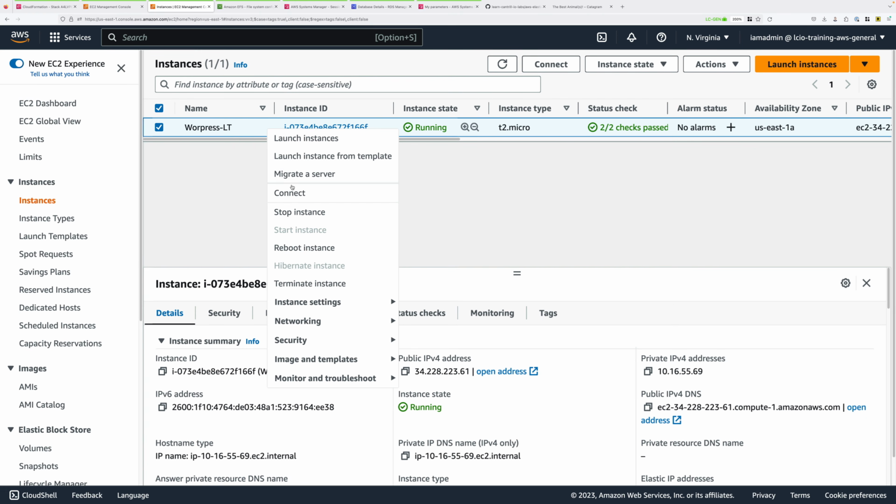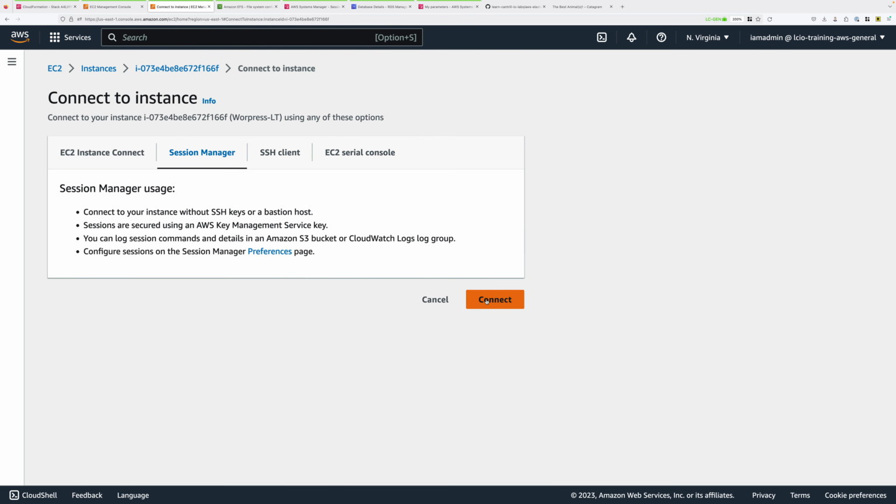WordPress-LT instance, right-click, select Connect, choose Session Manager, and then click on Connect, and this will open a Session Manager console to the EC2 instance. As always, type sudo bash, press Enter, cd and press Enter, and then type clear and press Enter again, just to clear the screen, making it easier to see.